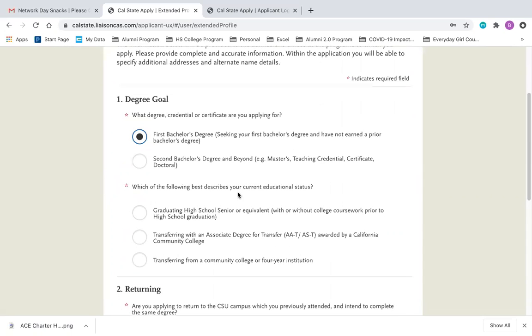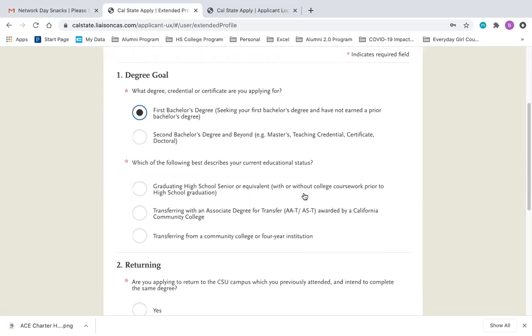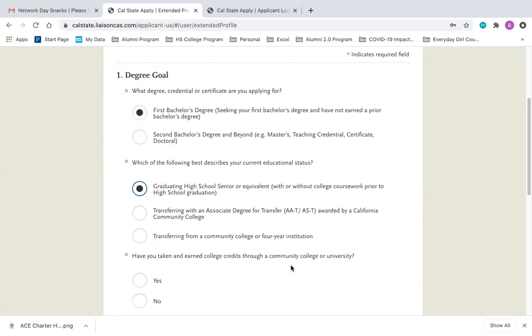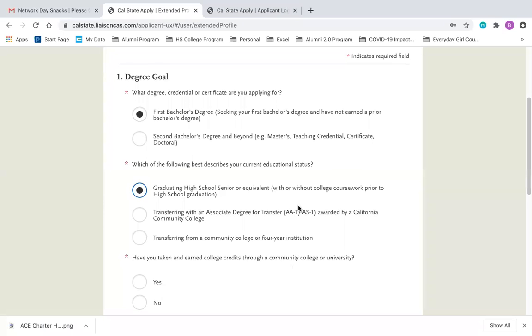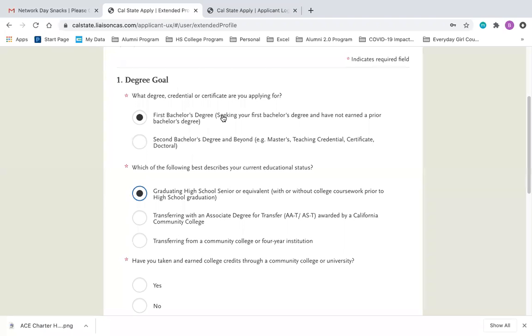Which of the following best describes your current educational status? Well, I hope that all of you will be graduating high school seniors, okay? And you're going to click that, okay? So all of you are doing a first bachelor's, I repeat, and all of you are graduating high school seniors or equivalent, okay? Click those 2 boxes and we will proceed, okay?